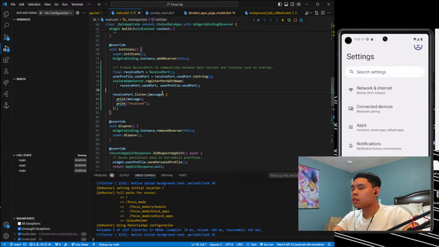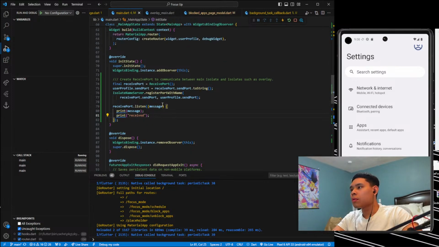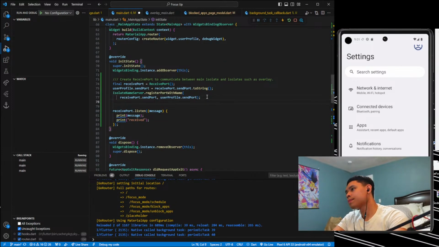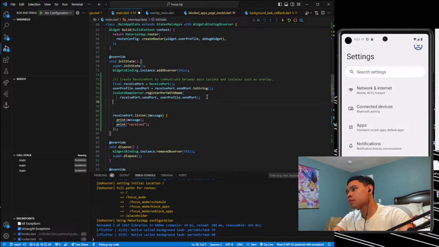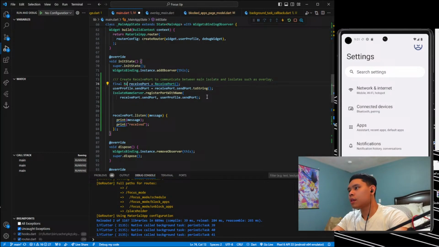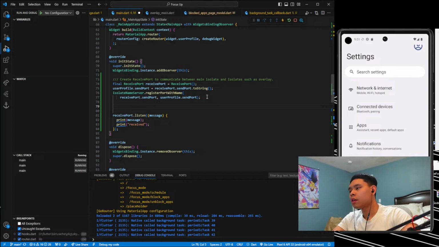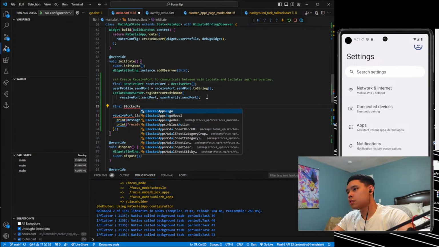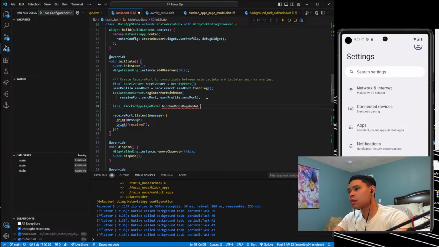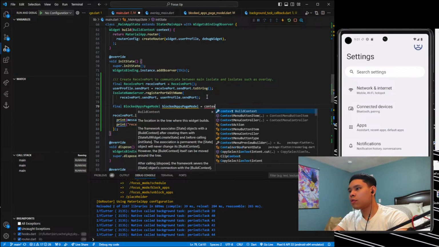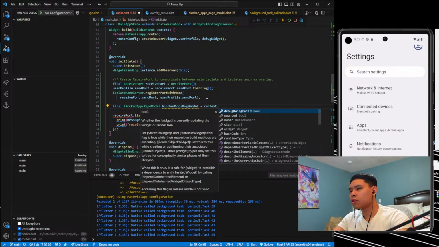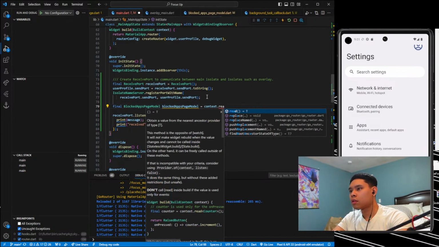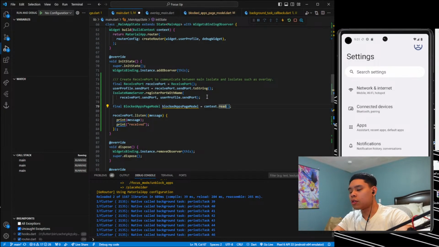And then what we need here is, for one, we need this to be a receive port. I want to make that specific. And then I want final block page model. All right, let's see if we have access to context. Seems like we do.